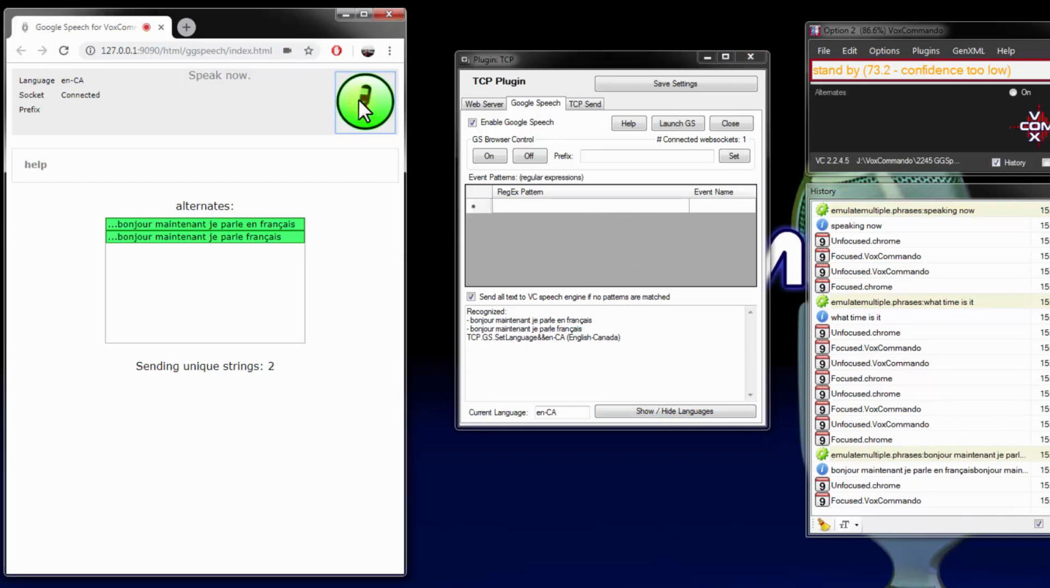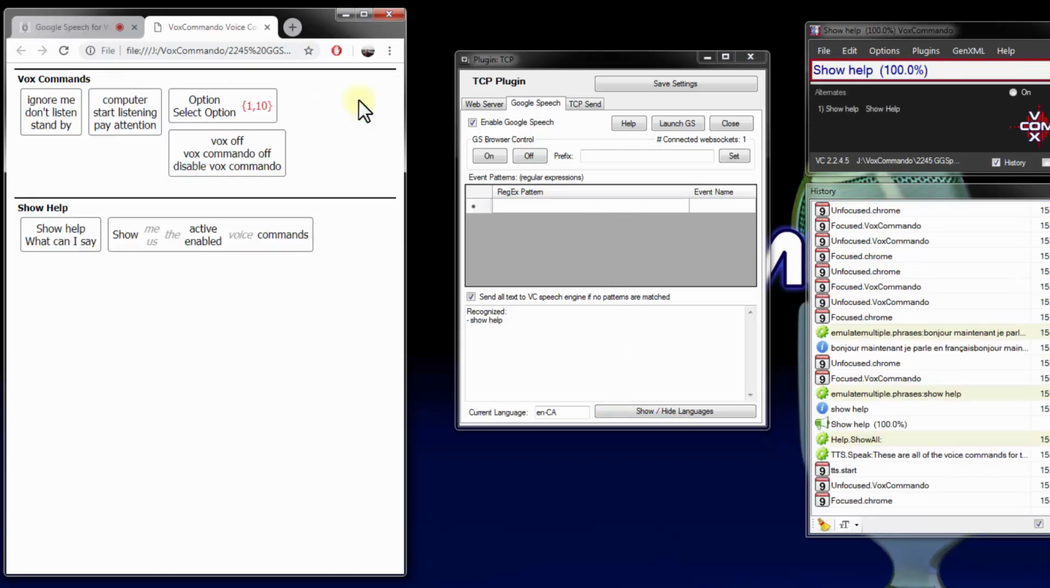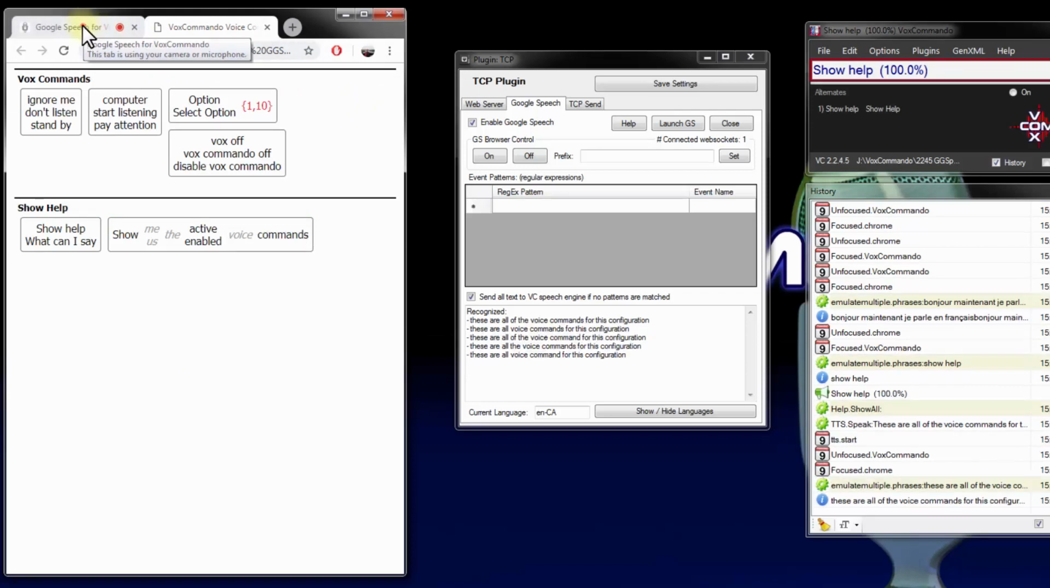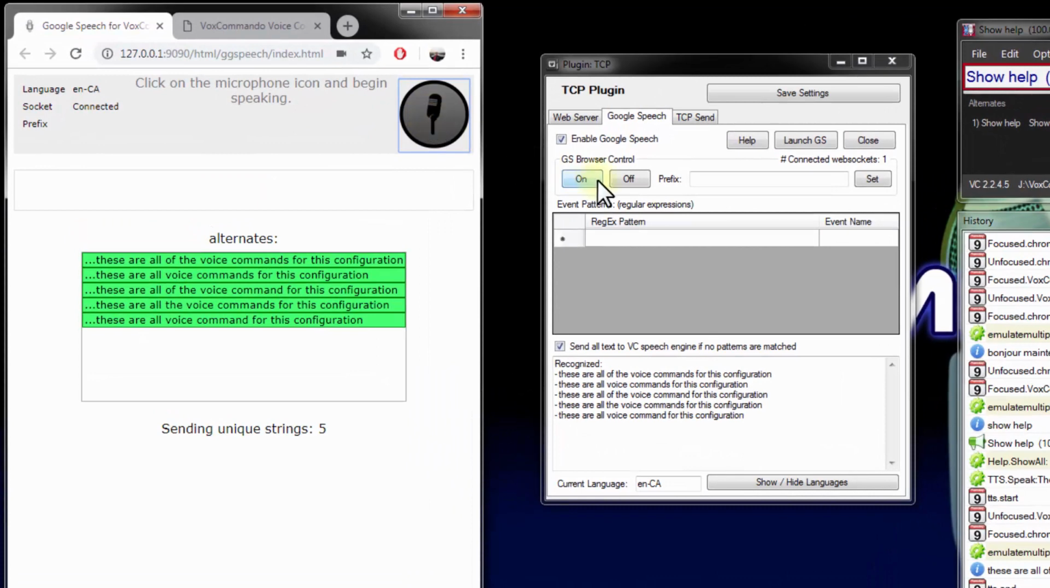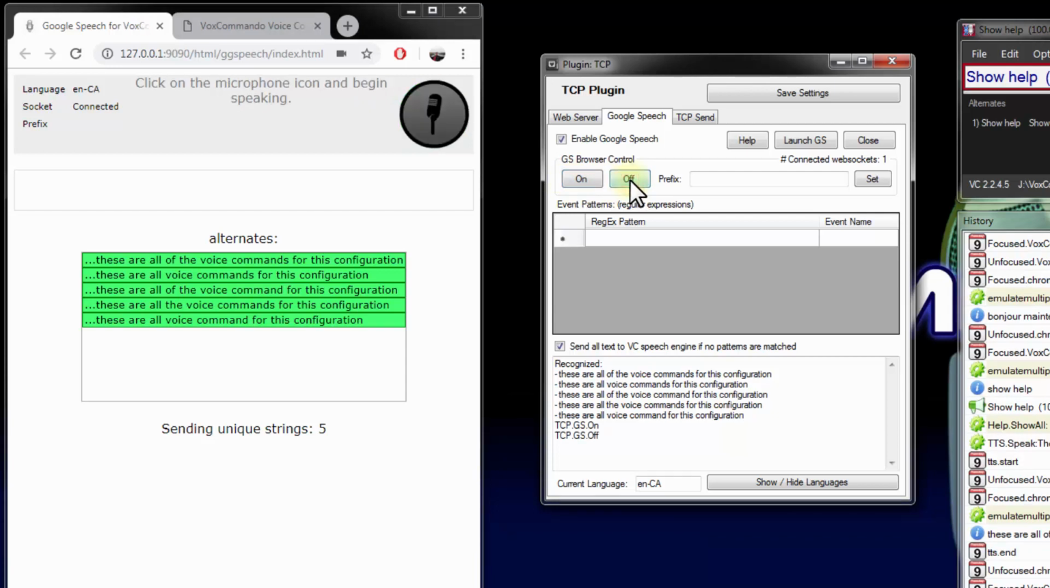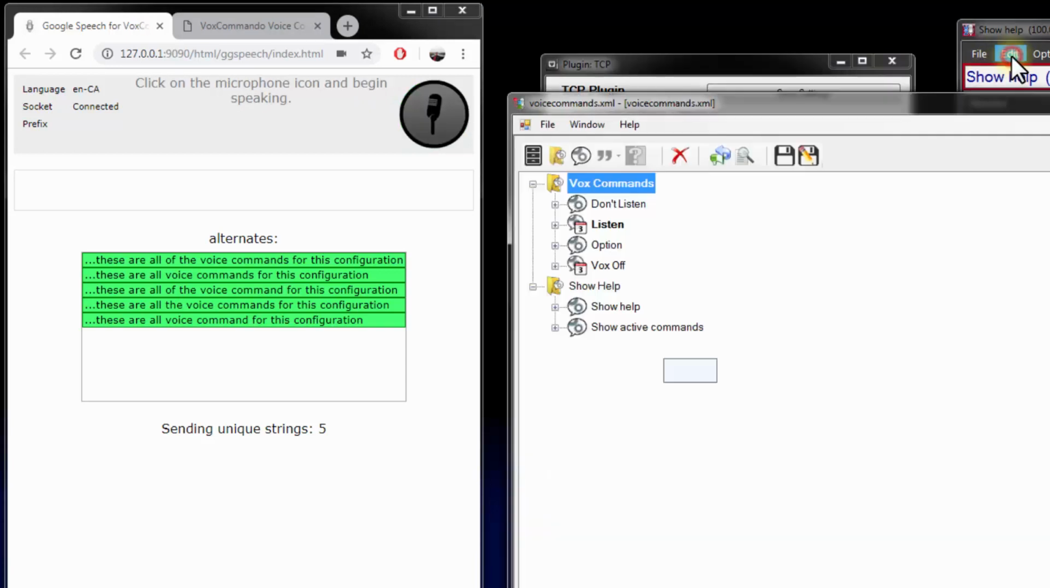Show help. These are all of the voice commands for this configuration. Now another way that you can turn the microphone on and off is through these buttons in the TCP plugin settings. And of course, all of these controls can also be automated through actions.